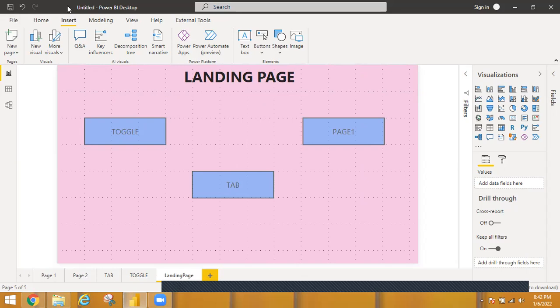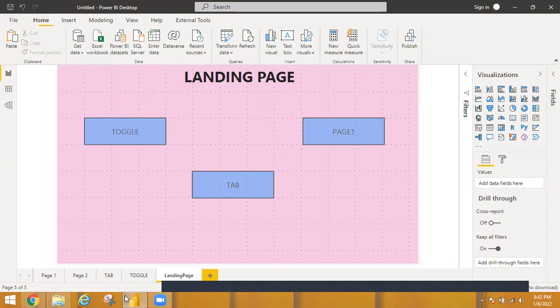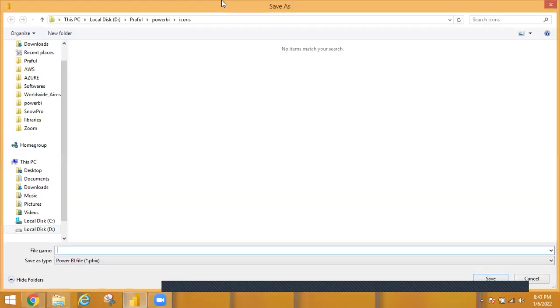What I will do now is, now that my report is ready, first thing that I will do is I will keep only the landing page and I will hide the other pages. So let me hide this page. Let me hide this page. Let me hide this page. And let me hide this page. So I will keep only the landing page on the service. People will feel that I have only one page in the report. Okay. Now I save this file.